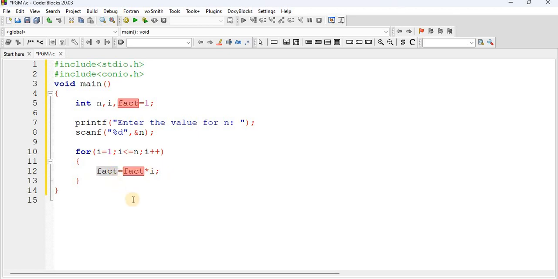In fact variable 6 has been stored, control will come here again, now i value has become 4, whether 4 is less than 5, yes. Now the control will come inside, 6 into 4. In fact, we have stored 24 now, because 6 into 4 is 24, right? Then i becomes 5. Whether 5 is less than 5? No, but 5 is equal to 5, right? The condition true, it came inside. 24 into 5, 120, right? So in fact variable 120 has been stored.